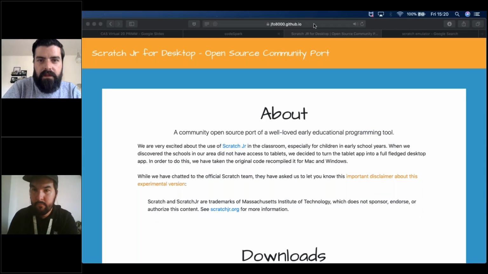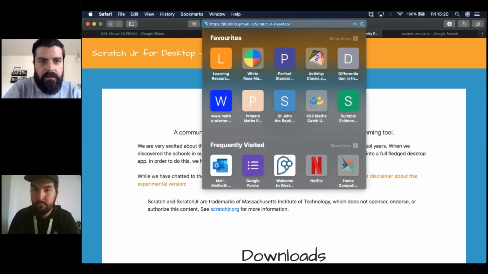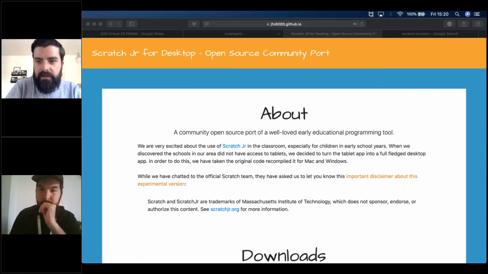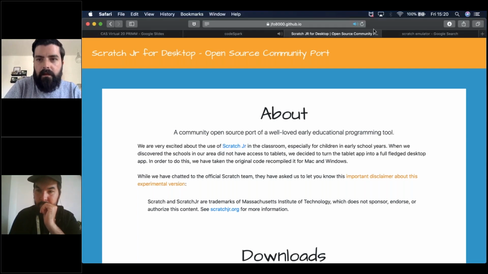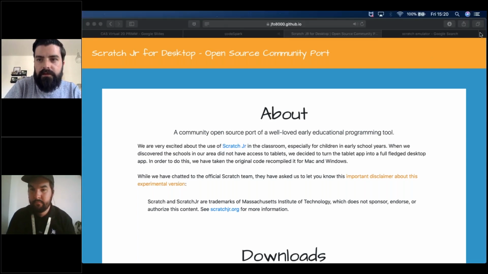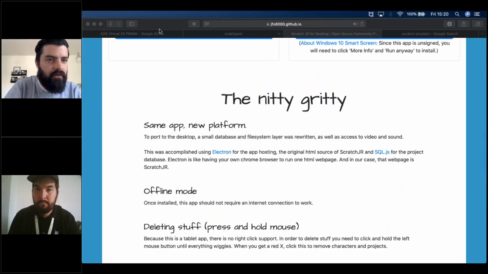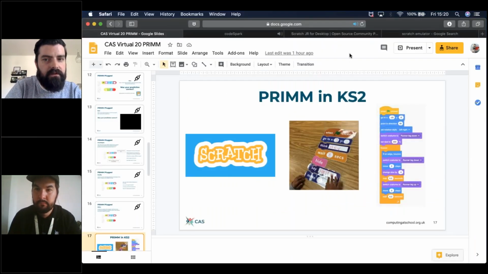So obviously the link is a bit of a long one. We can pop that in the chat. Just double check that that's definitely worked. So obviously there's the Mac, the Windows, and then if you just Google it on Chrome, if you've got Chromebooks, obviously you can get it there as well.